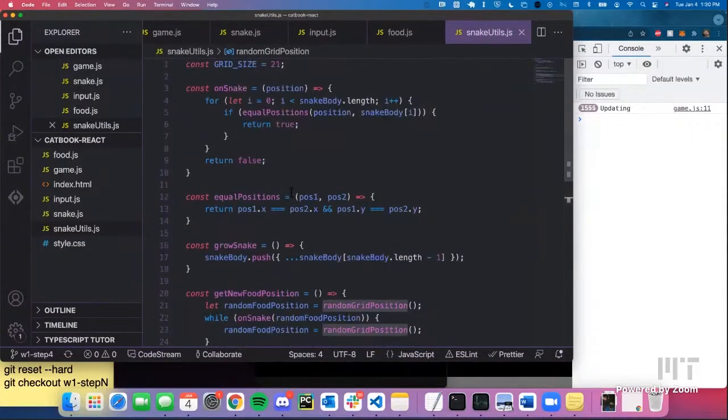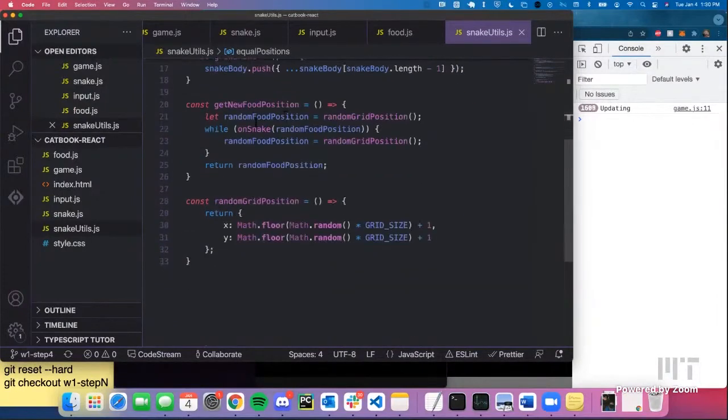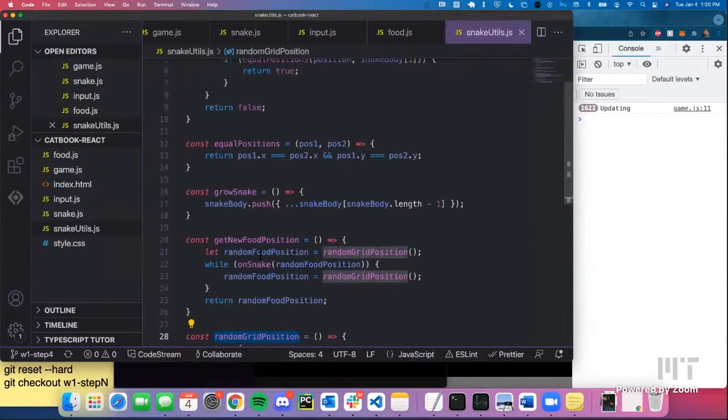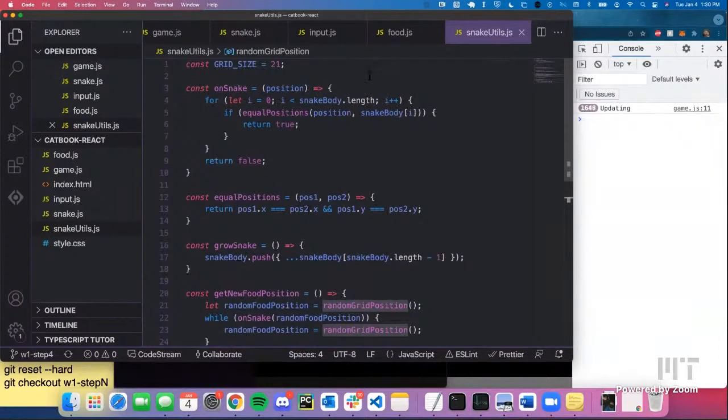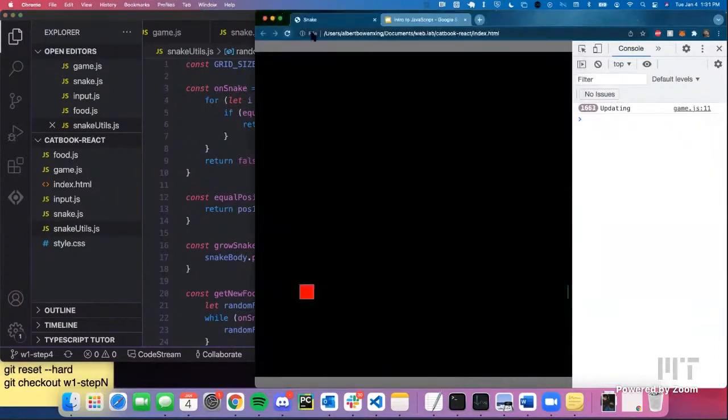We don't really have to worry about exactly how he did it, but these are probably just helper functions, right? Equal positions is useful for checking if a position is on the snake, and random grid position is useful for getting a new food position. All right, so we have all this done now, and we can go back to our snake game, and everyone can do this here. You can just refresh now, and you'll see that because Johnny wrote all those functions for us, and they all work, you have a snake that now grows every time you eat food, and the food position will actually update every time you eat one.